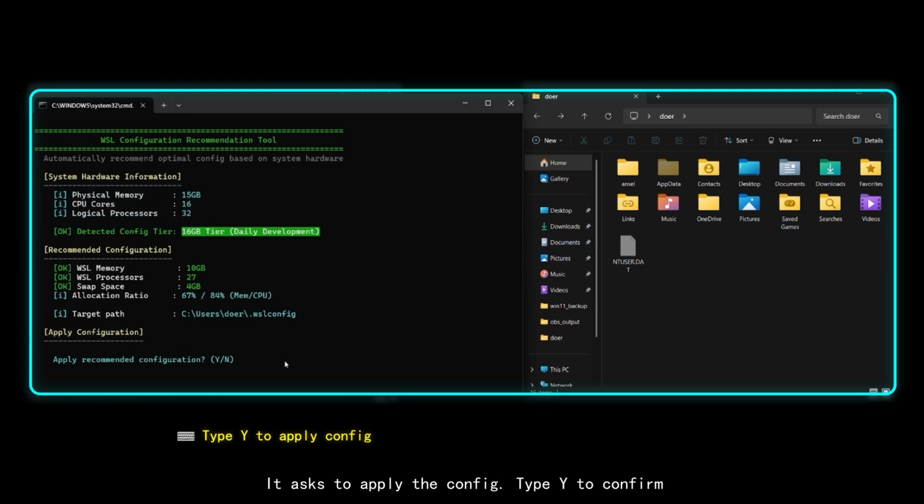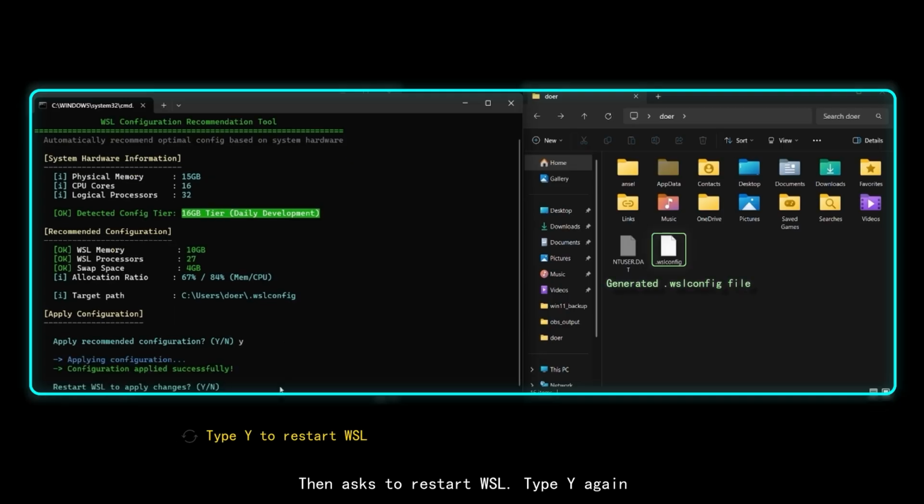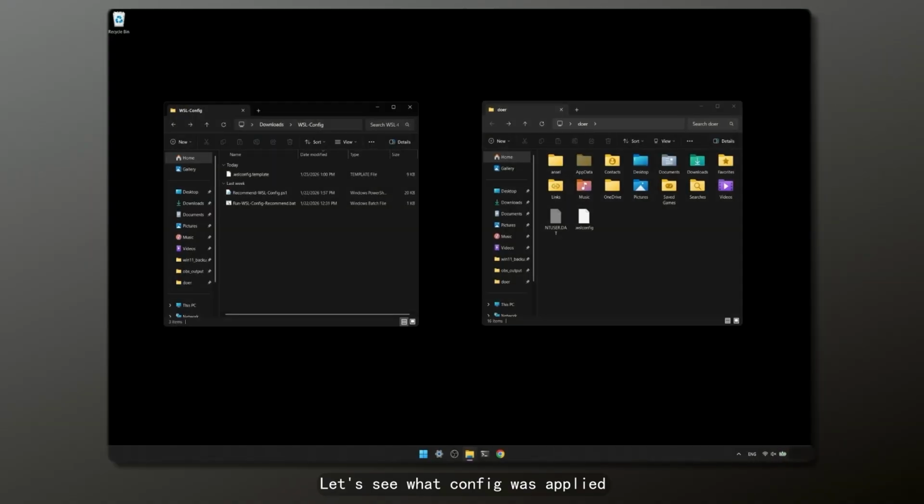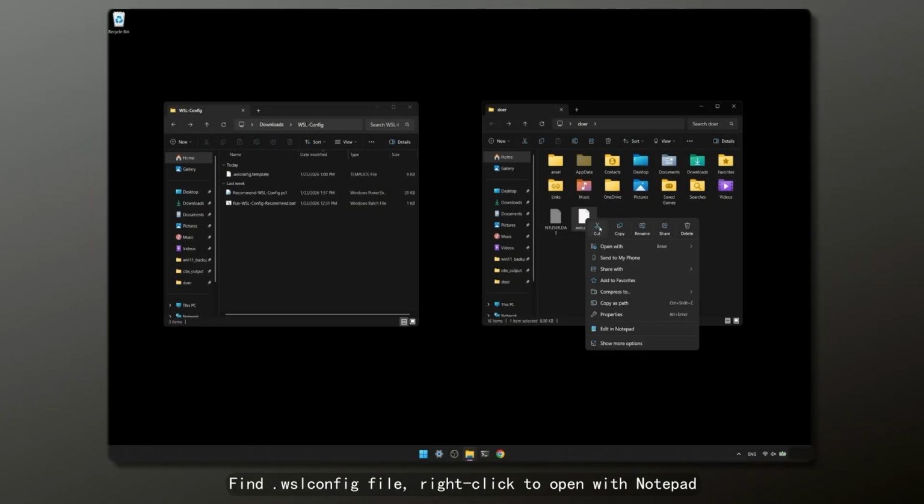It asks to apply the config. Type Y to confirm. Then it asks to restart WSL. Type Y again. Config automatically applied. Let's see what config was applied. Find .wslconfig file. Right-click to open with Notepad.